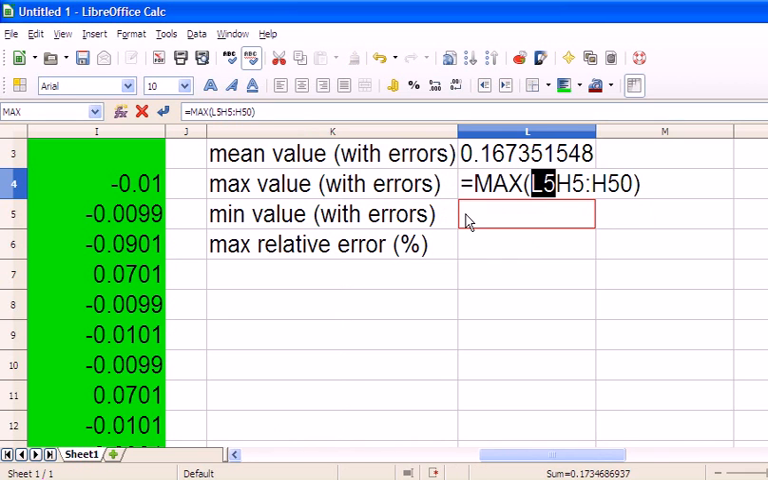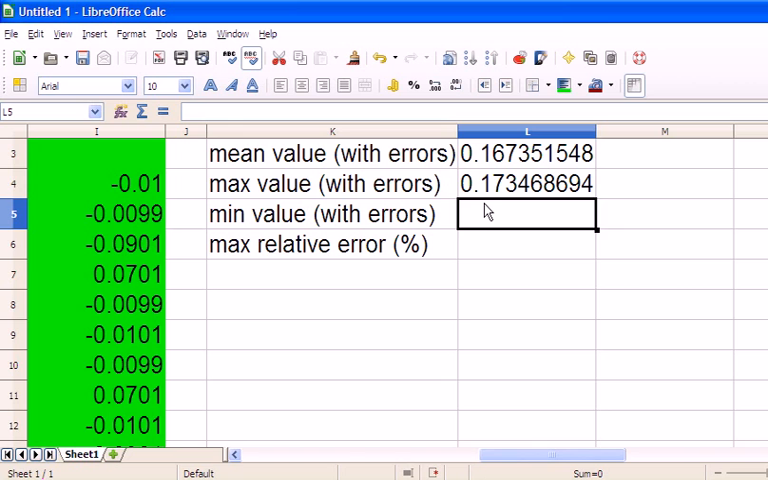Here I'm going to want the minimum, made a mistake, I'll hit the escape button. Here I'm going to want the minimum of H5 to H50. Okay. And to get the maximum relative error, I want to find the maximum of the distance from the max value to the actual value, and the distance from the min value to the actual value.